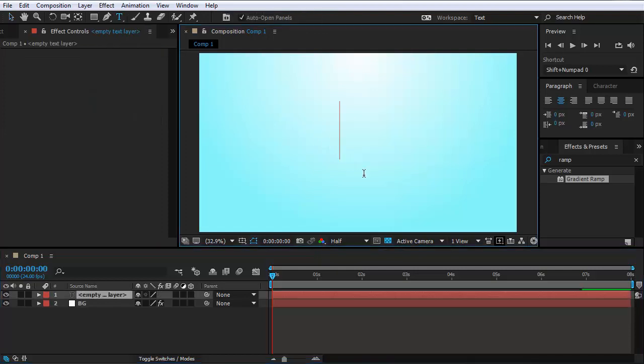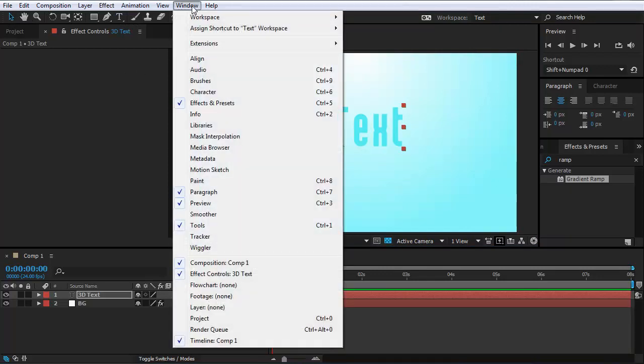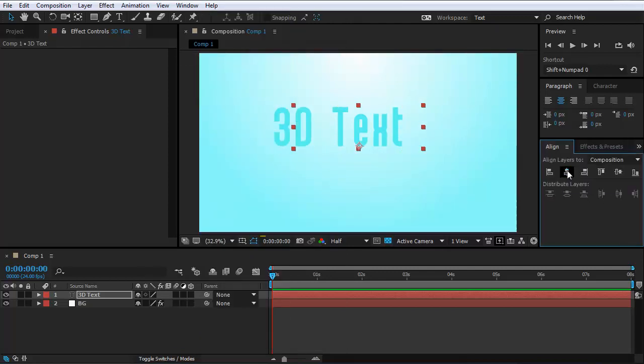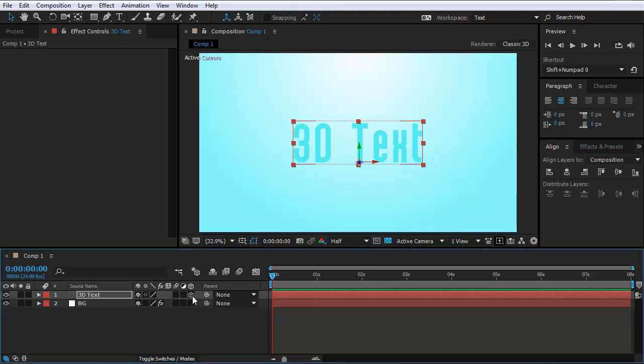Here, type your text. And now bring the text into the center. Enable the 3D box of the text layer and the background layer.